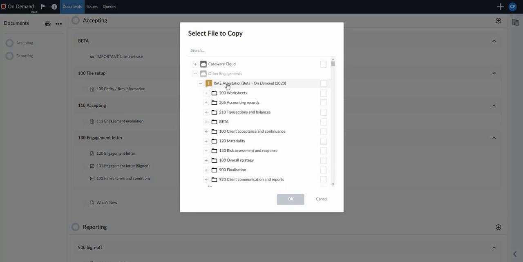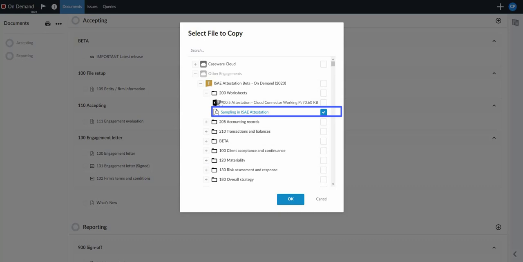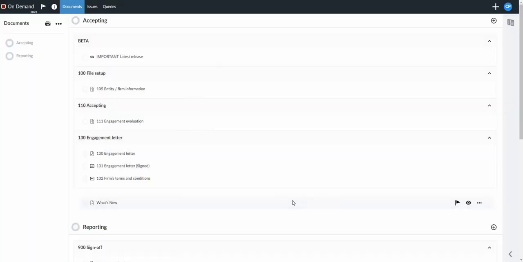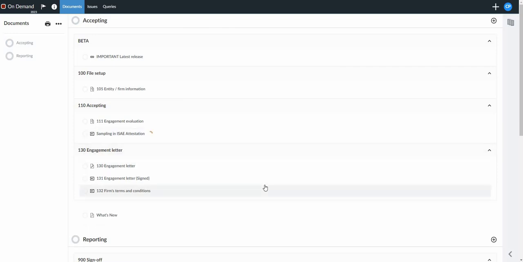So there we have the attestation beta webinar open, and I can go and select the information I want to bring into the ISRS Agreed-Upon Procedures app. And you can then select OK, and the documents will then come over.